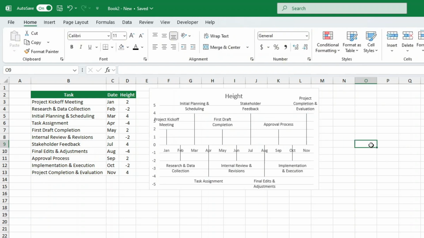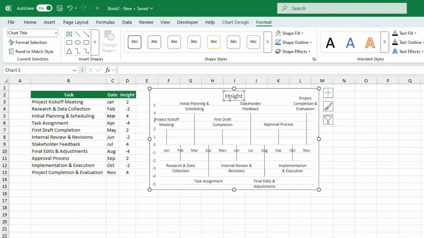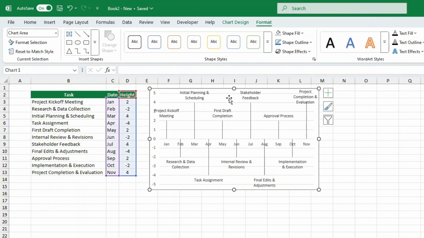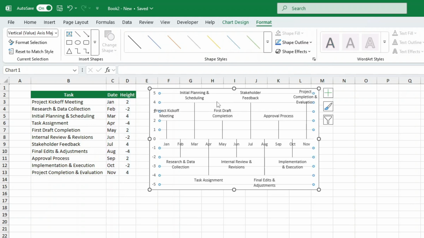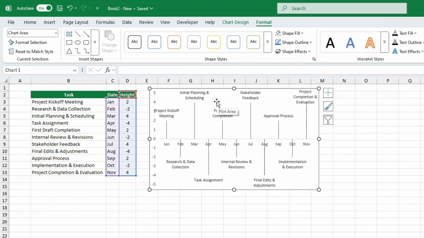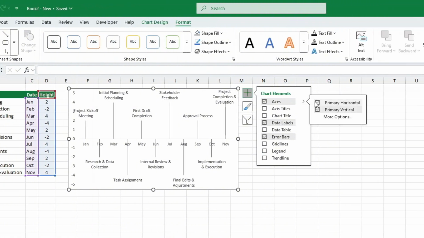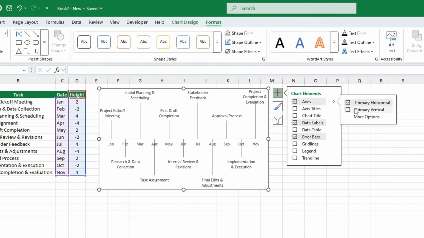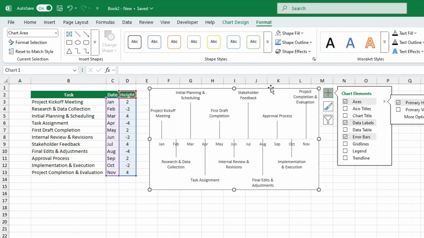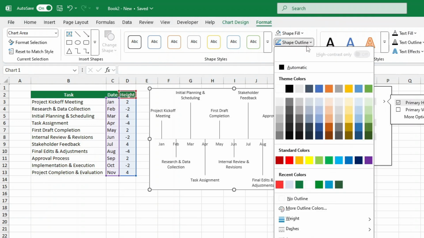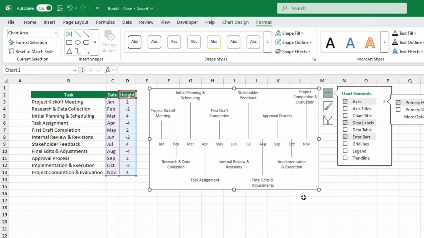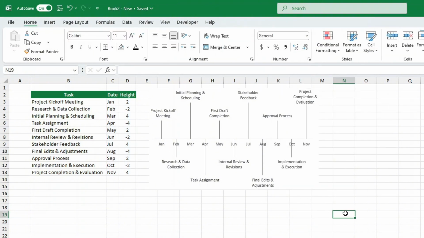Remove unnecessary elements. Click the chart title and press Delete. Now let's delete the grid lines for a cleaner look. Click the Chart Elements button, go to Axes, and uncheck Primary Vertical. Now let's get rid of the chart border. Click the border, go to the Format tab, open Shape Outline, and select No Outline. Now your timeline has a clean, embedded look that blends beautifully into the worksheet.